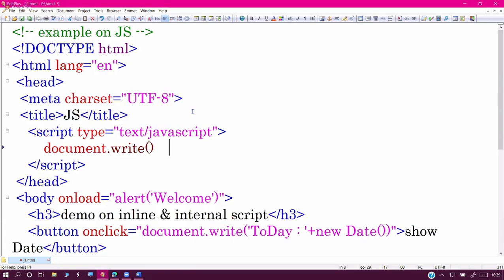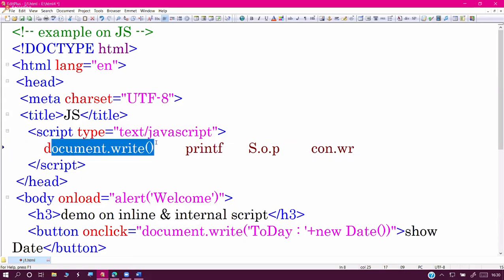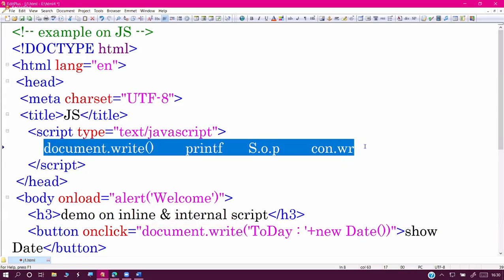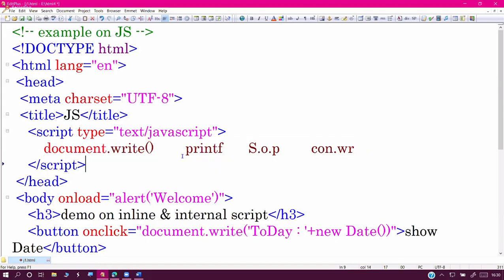If you need comparisons: similar to printf in C language, similar to System.out.println in Java, similar to Console.WriteLine in .NET. Python also has the same kind of print. C language printf, .NET WriteLine, Java System.out.println, and this is document.write. So the language's intention is the same, sir, but the implementation is different. That is what I said.